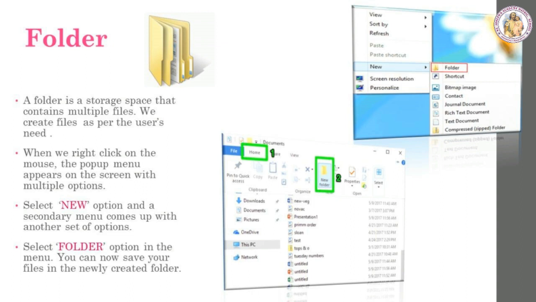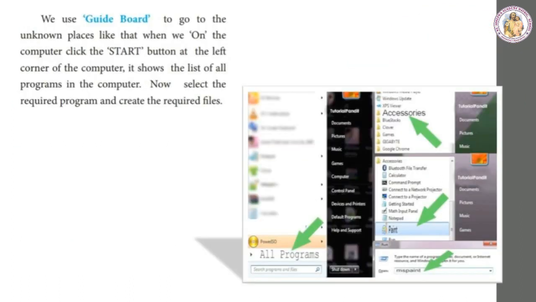More people are using Windows and Linux operating systems in their computers. We can do many activities like collect notes, draw, paint, create animations, spreadsheets, Word documents and PPTs, etc. We use a guideboard to go to unknown places. Like that, when we switch on the computer, click the start button at the left corner of the computer. It shows the list of all programs in the computer. Now select the required program and create the required files. For example, if you want to open MS Paint, what you should do: click the start button and then all programs and then accessories and then MS Paint.